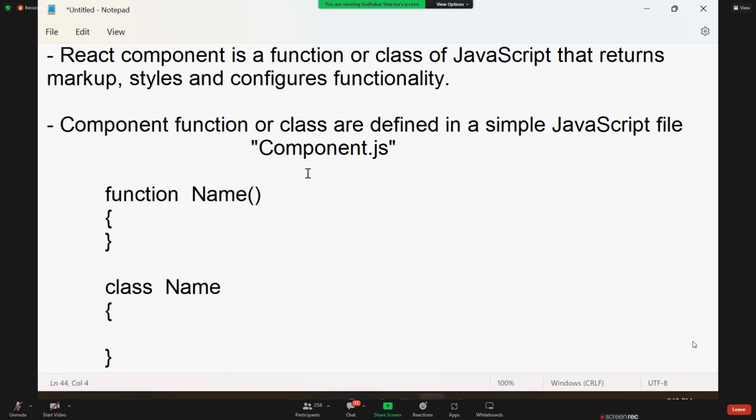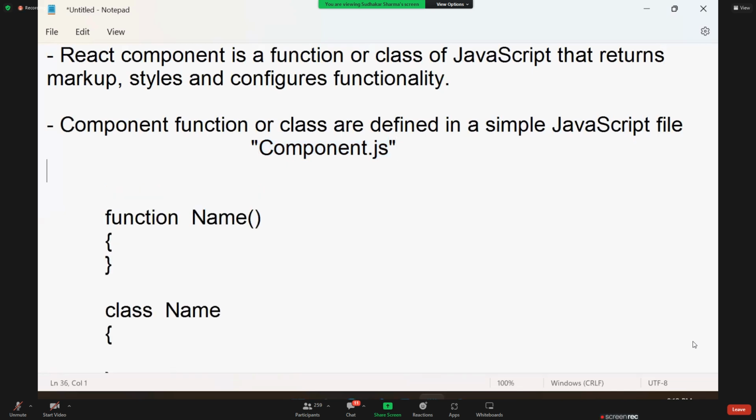So technically, a component is a function. You generally write functions in this way. Or a component is a class. Generally, we write classes in this way. These functions or classes are defined in a JavaScript file, that means component.js. And I hope you already know that these JavaScript files are considered as modules, no?